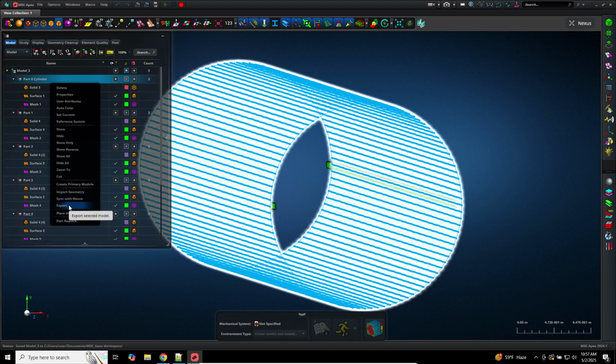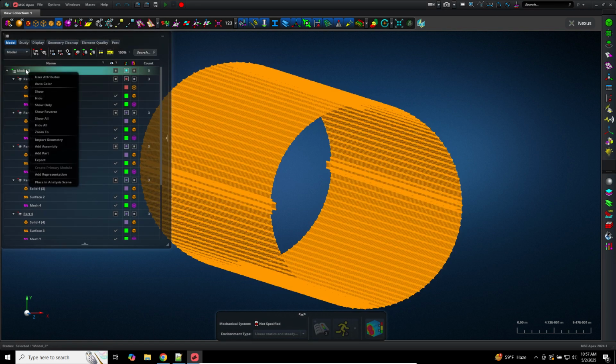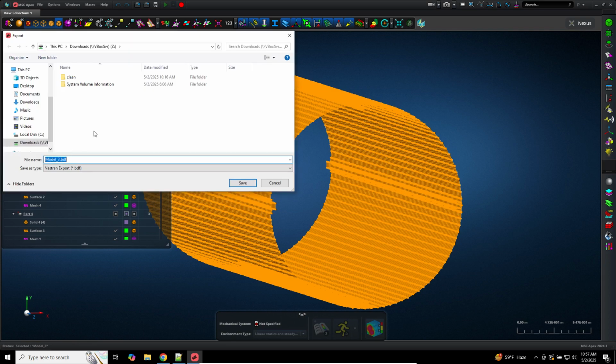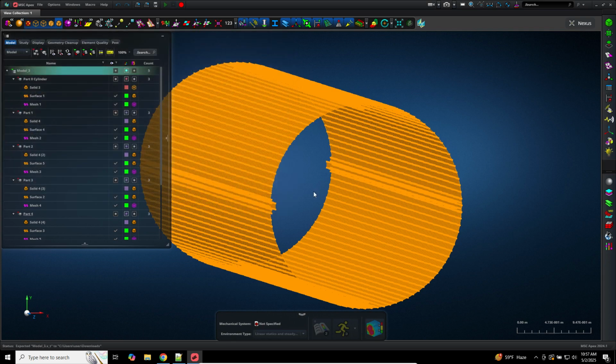So you can right click on export. And here you would do this for the model. You would right click on the model, export, and then you would export it maybe as a parasolid file. And then here on the bottom left, you get feedback saying, okay, we've exported the geometry at least.